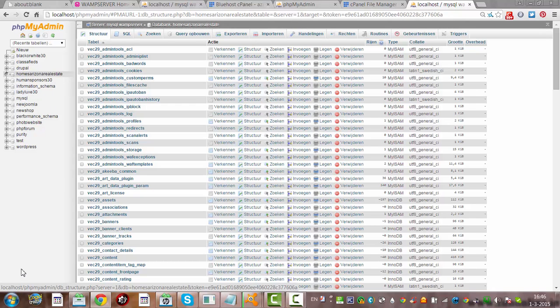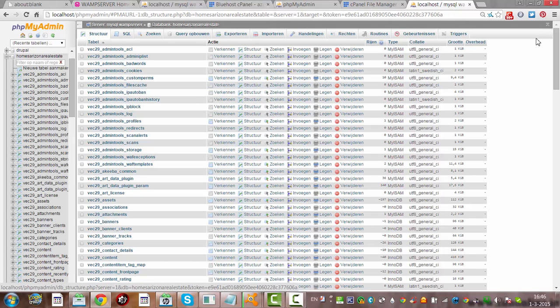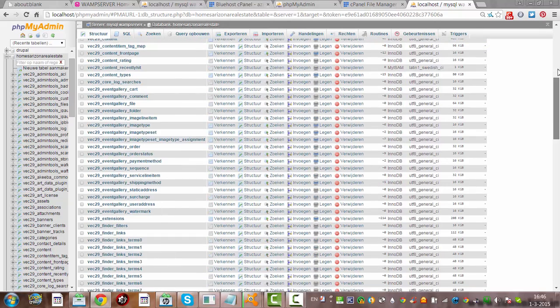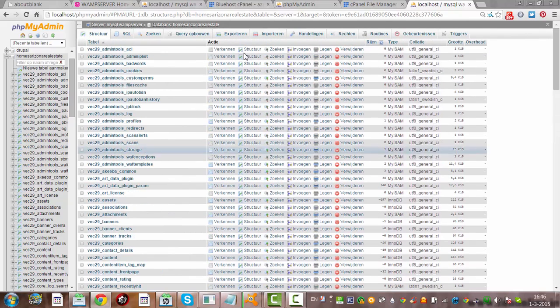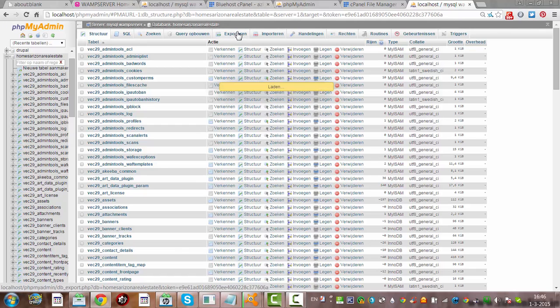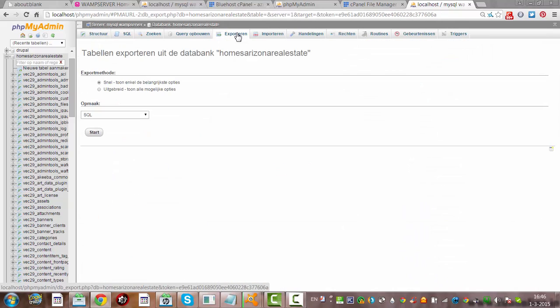I've already installed the full offline stuff online. If I click on export, this is how it works online. If you're logged in, then you could click on Start.